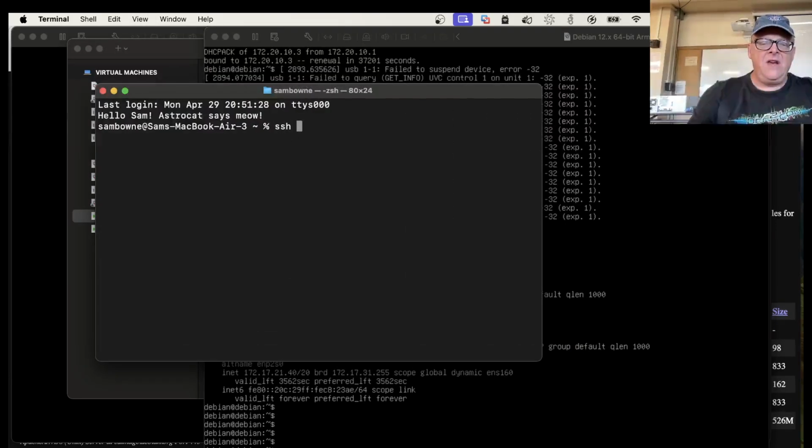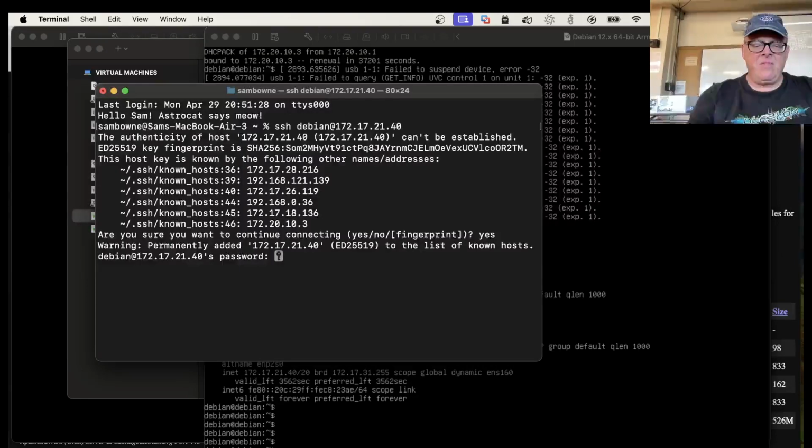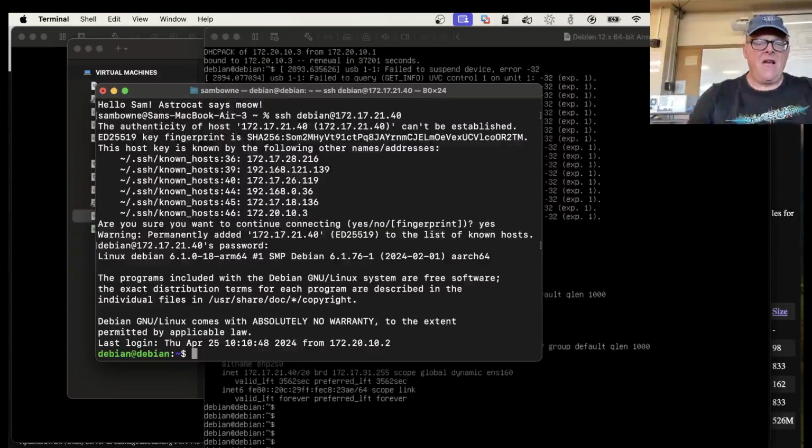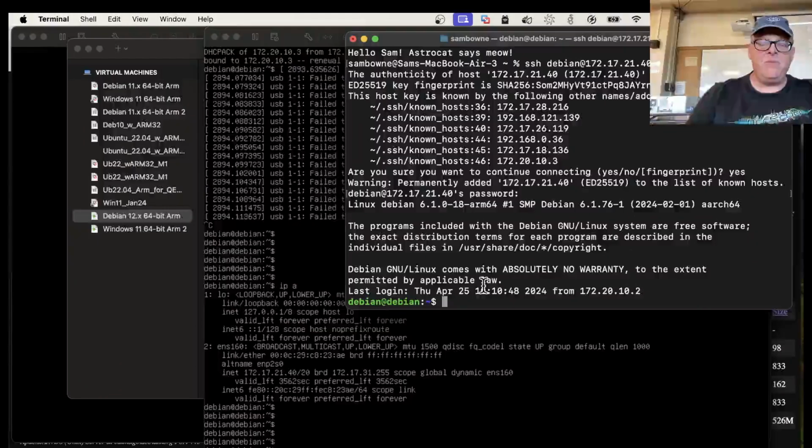And then SSH Debian at that address, 172.17.21.40. And then I log in. Okay, I'm going to say yes, I'm sure I want to connect, and then give it my password. And now I'm in. So this is a much better way to control your machine. Now you have a window that's easier. You can copy and paste into here.